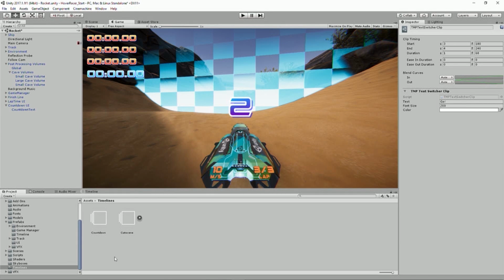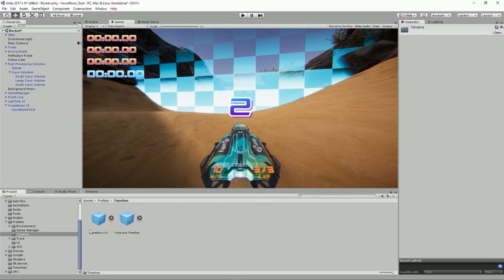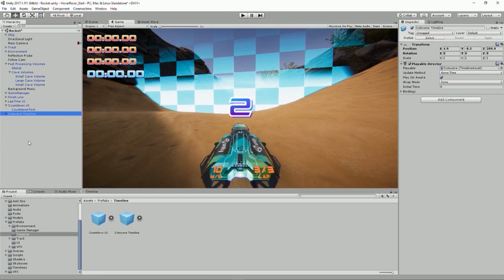So in my project, underneath in the timelines folder, we had the countdown timeline, which is the one I made, and we have the cutscene timeline as well. So this is a timeline already pre-set up with different clips and different tracks, which you can see very, very soon. And underneath the prefabs folder, in the timeline folder, we had that countdown UI, which is the 3-2-1 go, and we also have the cutscene timeline prefab.